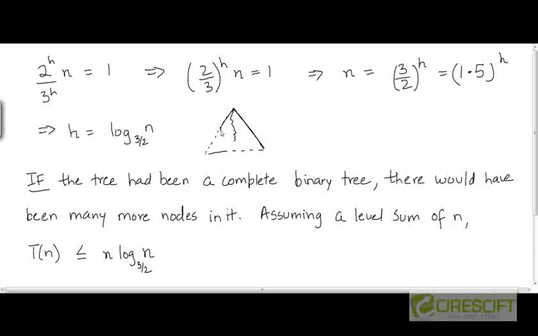In reality, our tree is going to have many fewer nodes than what the tree would have had it been a complete binary tree. Right? So maybe our actual tree looks something like this, the shape of the actual tree. And in a complete binary tree, there would have been more nodes filling up this region.